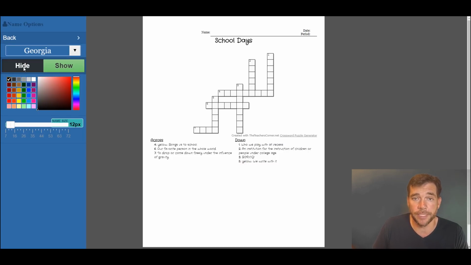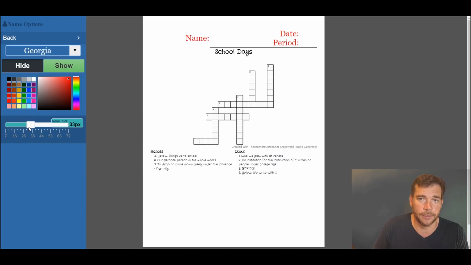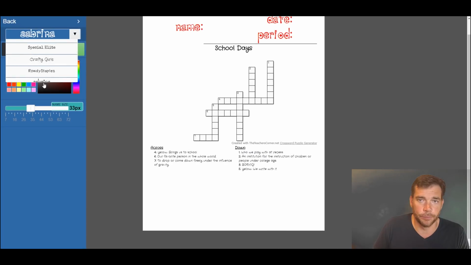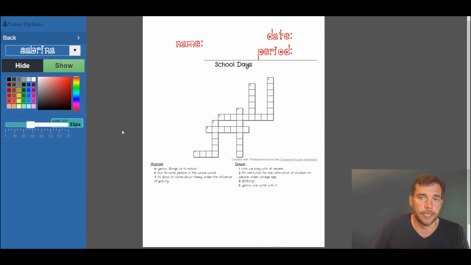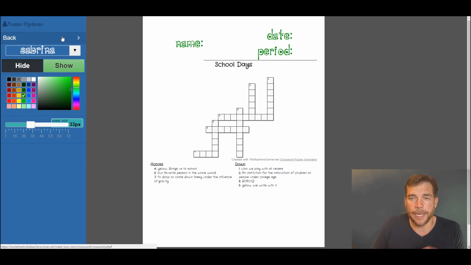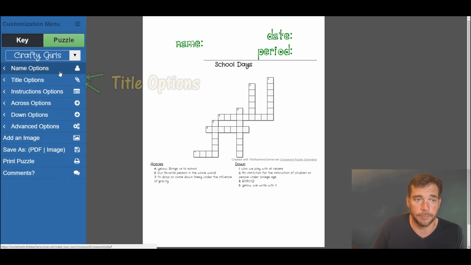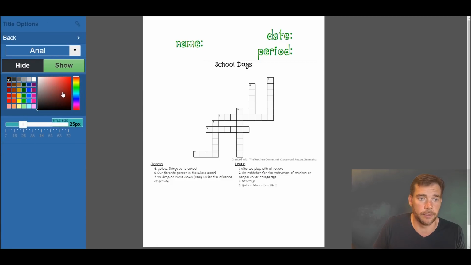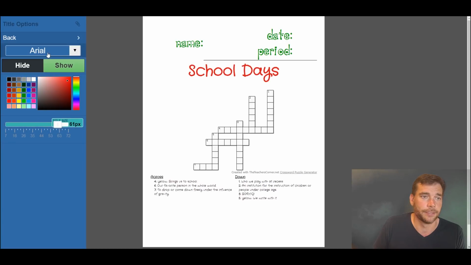If I don't want to show the name, I can hide it. Click the hide button or the show button. I can change the color. I'm going to make it bigger. Don't like Georgia, I'm going to go to Sabrina, and it puts it in there. Change the color to blue, or choose some of these presets, green. Each one of the items on the crossword you can mess with. You can play with the title, change the colors, change the size.